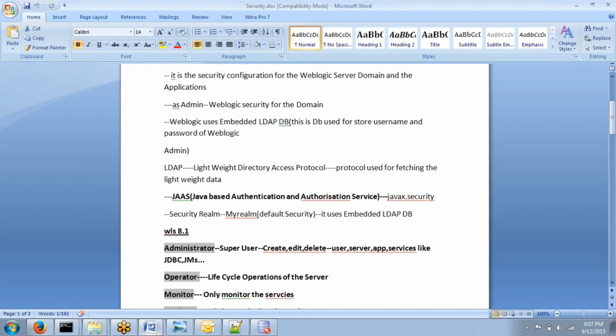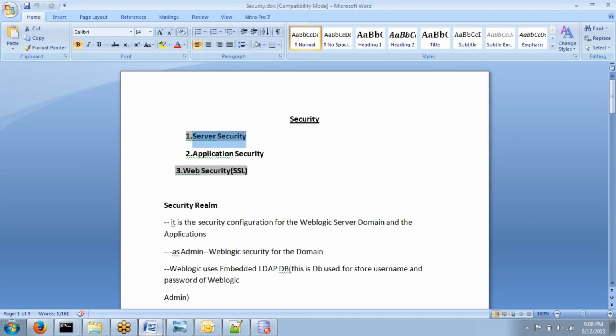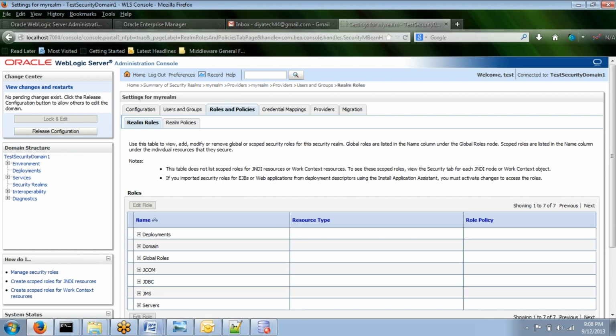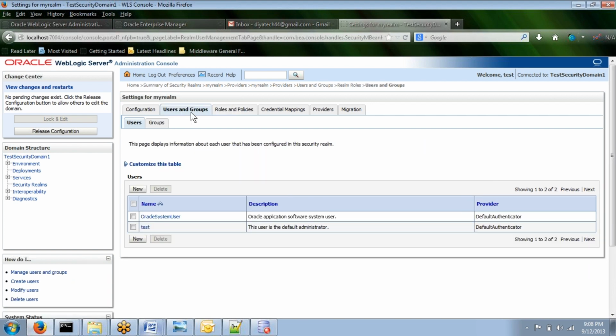As admin, we take care of server security and web security. Application security, as admin, we are not taking care of. But if the app developer forgot to implement application security while developing the application, in that situation they can configure the app security with the security realm. For that these roles and policies are used. But here we are discussing only server security.